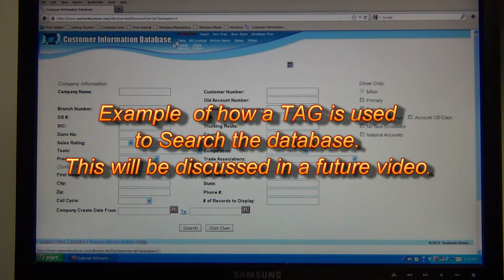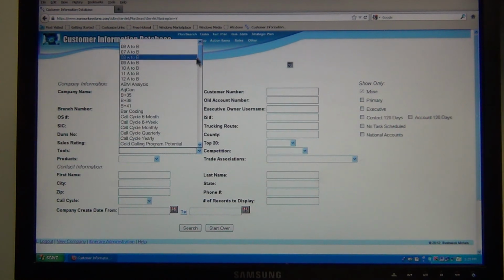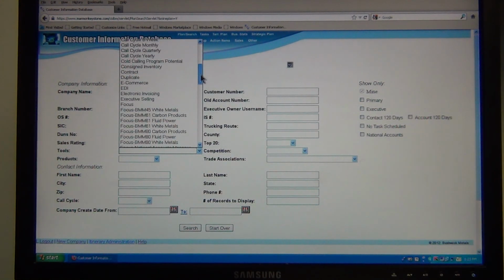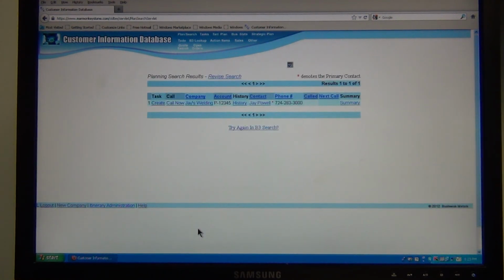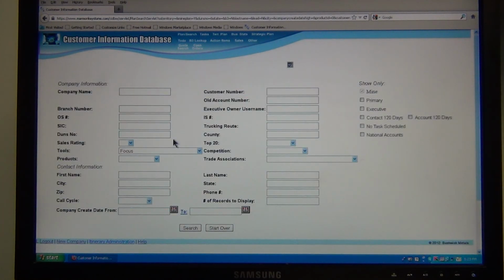Okay, I'm done now. But if I come out here to tools, and I said that I was a focus, so if I click on focus and I say show me my focus accounts, there's Jay's welding. Okay. I go back. What else did I do? I bought products, yeah.